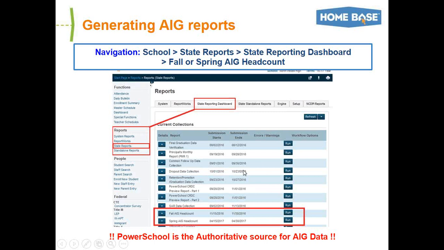Remember that PowerSchool is an authoritative source for AIG data. So this headcount is very important. You need to look at your students and decide what their records should be as far as AIG. Is it incorrect? Do they have the correct dates? When you run this headcount and review it, just review every part of it so that you can clarify your data and get it correct before they pull it.